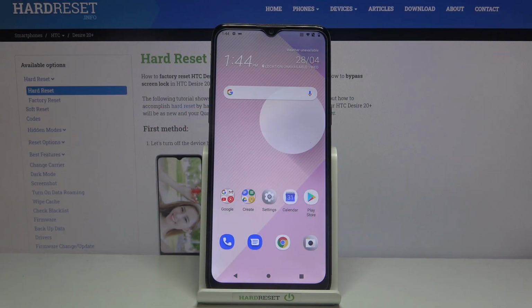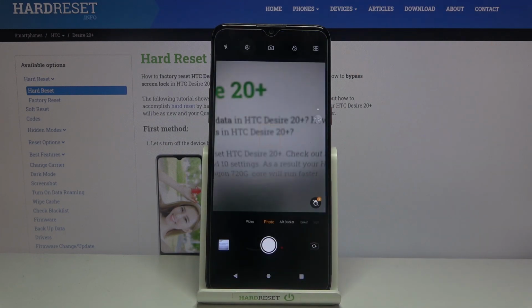Welcome, here I've got HTC Desire 20 Plus and I'm gonna show you how to use the camera pro mode on this device. So at first we have to tap on the camera button to open it, and for now we are in the standard photo mode.